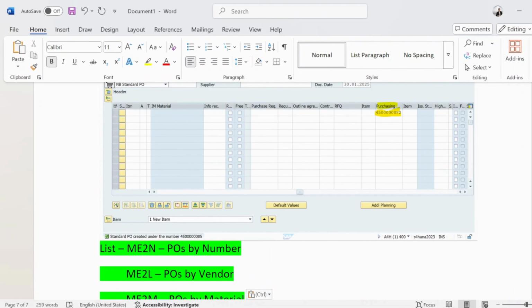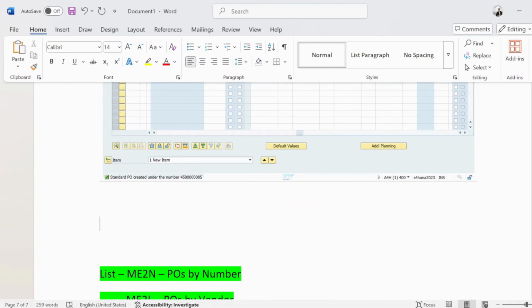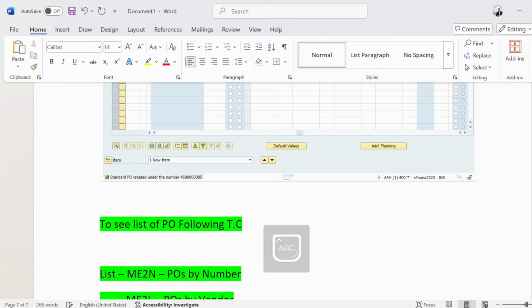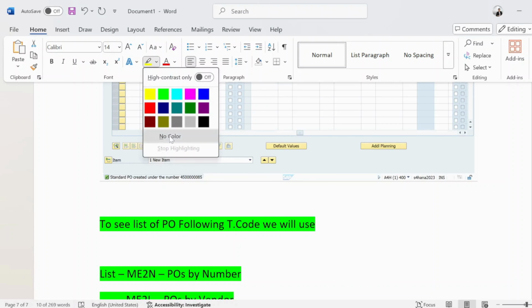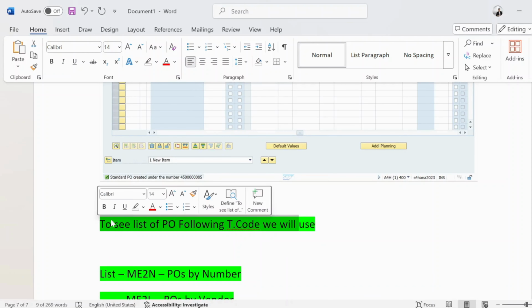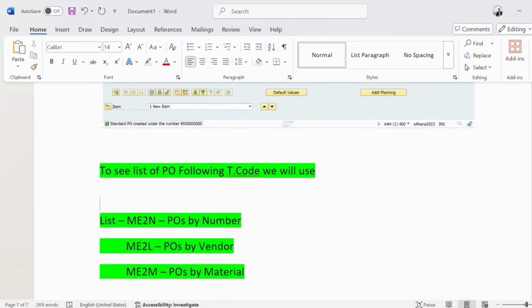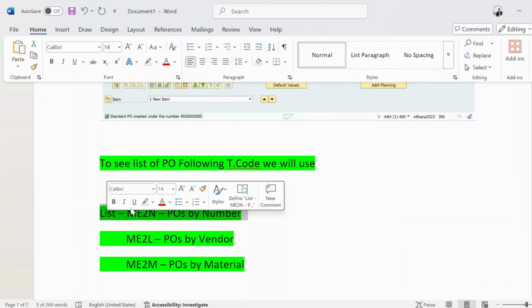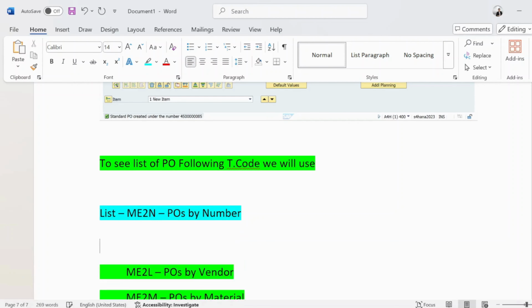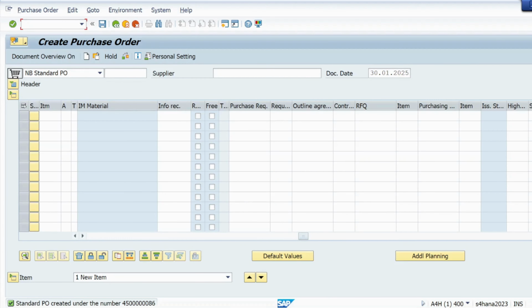To see the list of POs, or purchasing document, list of PO, following T codes we just use. So if we want to see list of PO as per PO number, so we will just use T code ME2N. So let me see the list of PO as per PO number, ME2N.